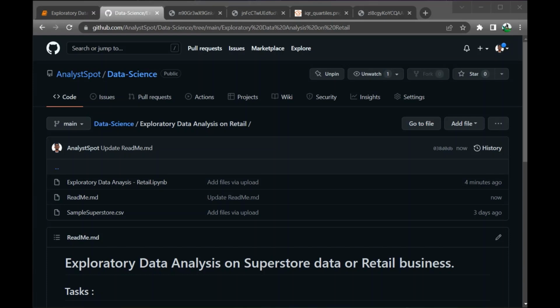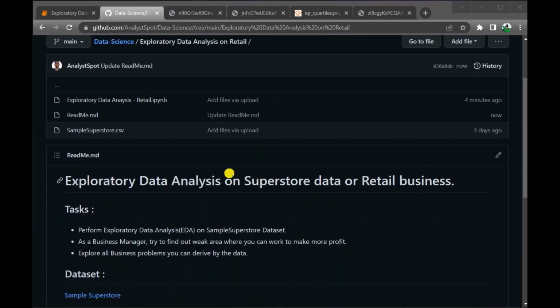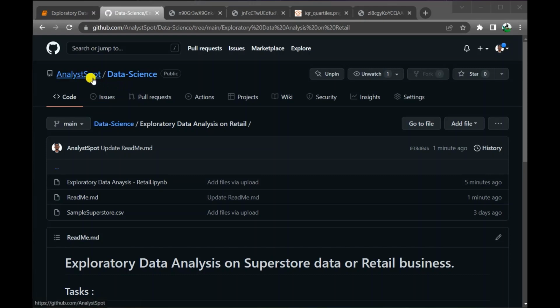My name is B. Mohammed Swaib and I will be explaining how to do EDA, Exploratory Data Analysis, on Sample Superstore data, or retail business data. Here, the task is to perform EDA on the Sample Superstore dataset. I have uploaded the SampleSuperstore.csv file in my GitHub account, Analyst Spot. You can go and download it from there.